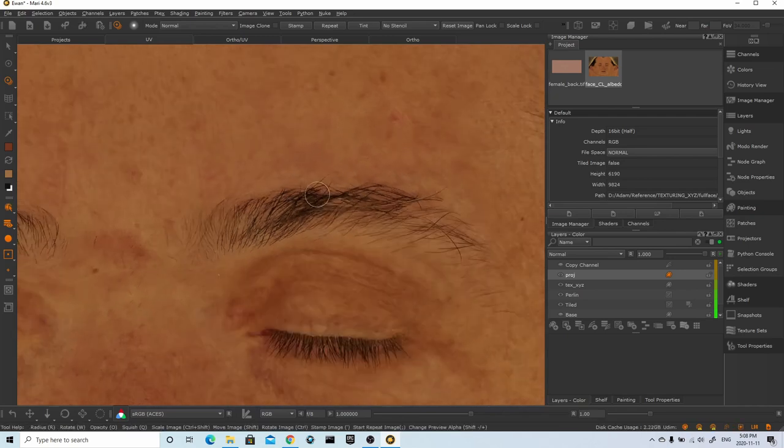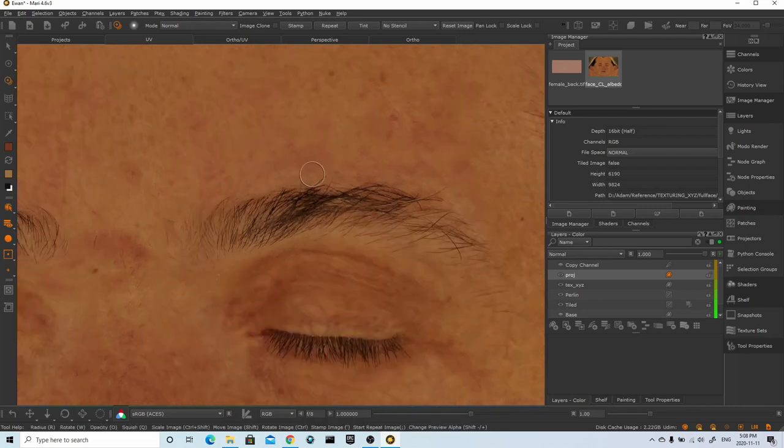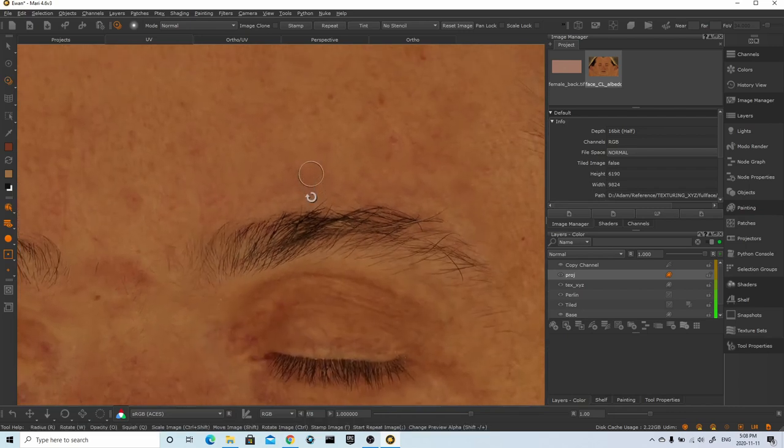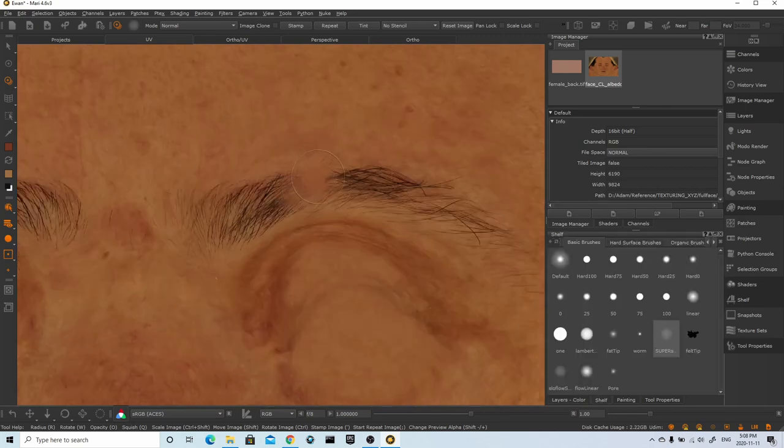Once the scale is lined up, I'll translate down the projection map so that the skin is over the eyebrows, and then I'll start projection painting to remove the eyebrows. It's a good idea to use a soft brush or medium brush for this work.